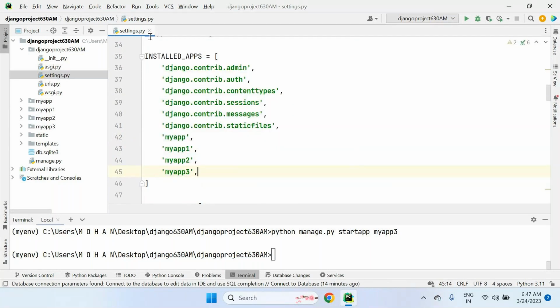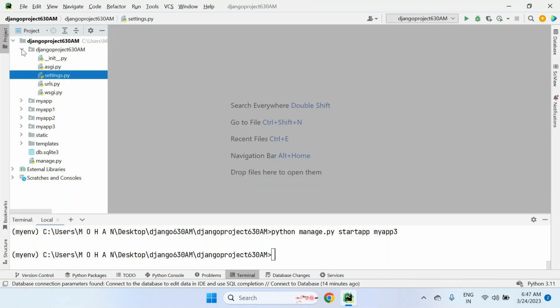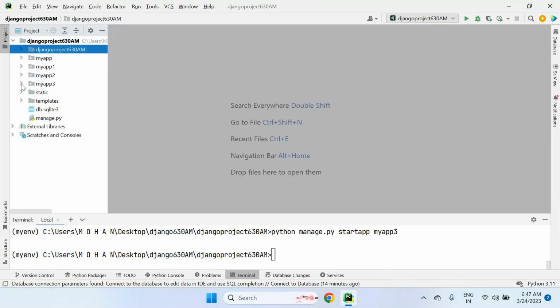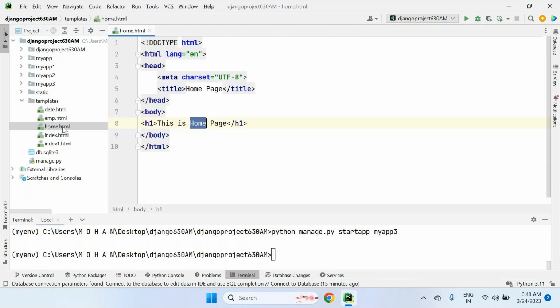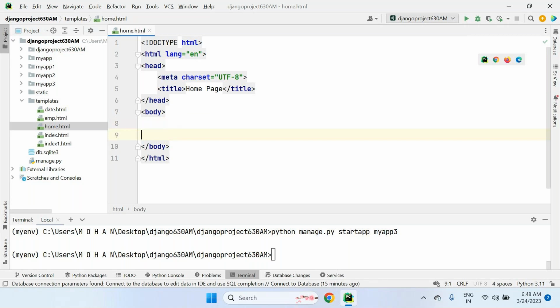Okay, fine. After including myapp3, first I need to create one form. Home.html is there. This form I want to create in home.html, just to accept the values and display the result in the other template. So let's see how to create a form here. Simple form I'm creating.